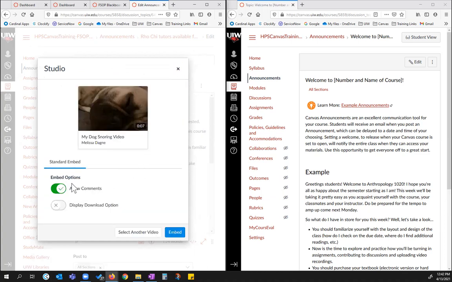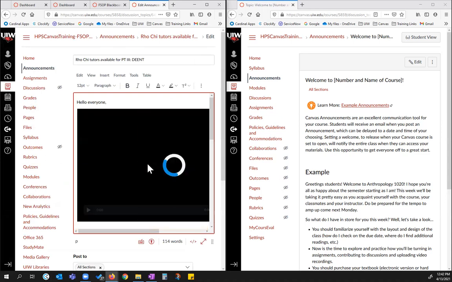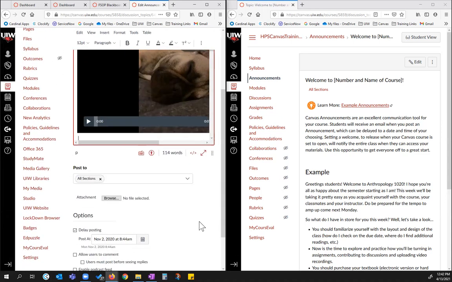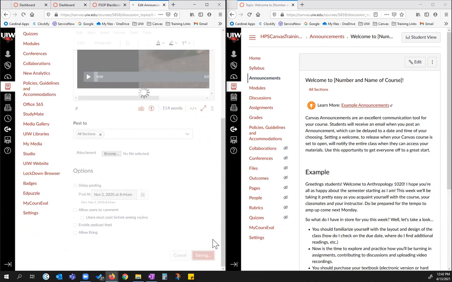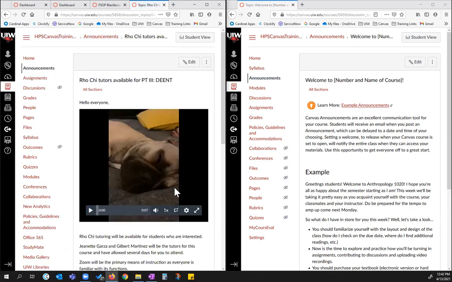And then it gives me some choices. I can either allow comments or allow people to download my video, which I'm going to turn both of them off, and I'm going to choose embed. And then just like that, the video is on the page. I can scroll down, save, and students will be able to play that video without leaving the announcements area.